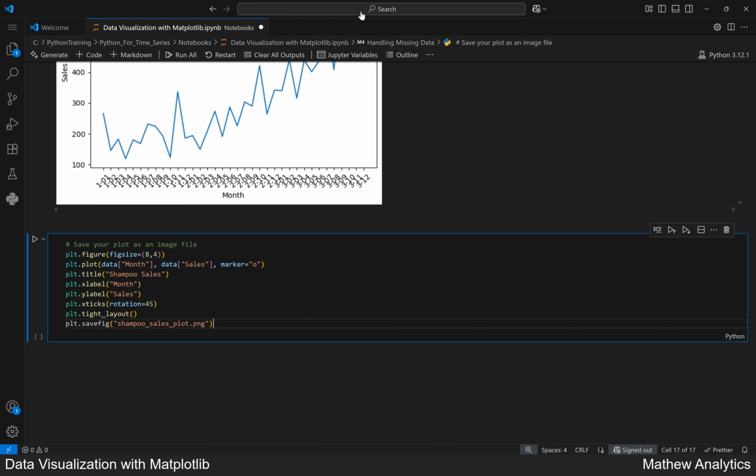Running the cell now. Try changing the file name to save different versions of your plot.